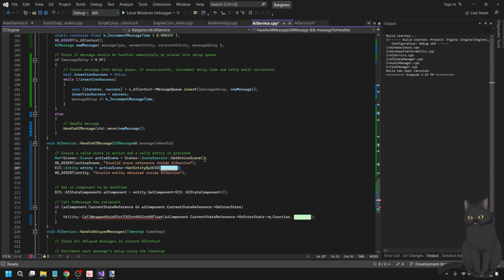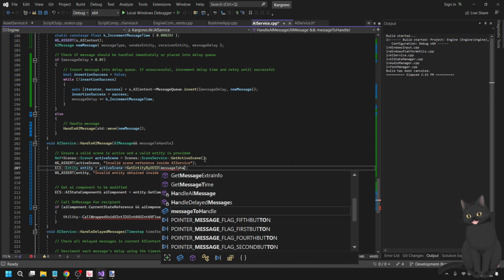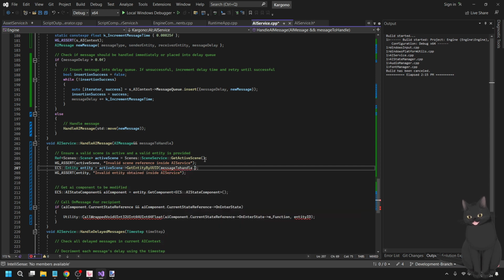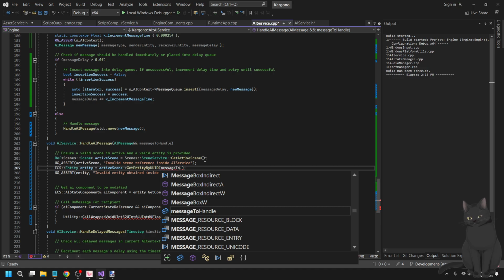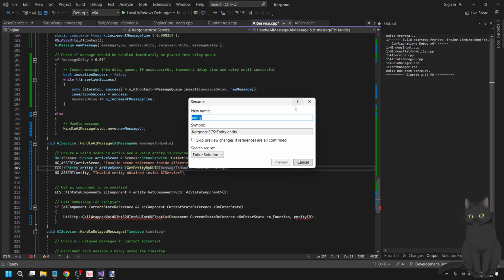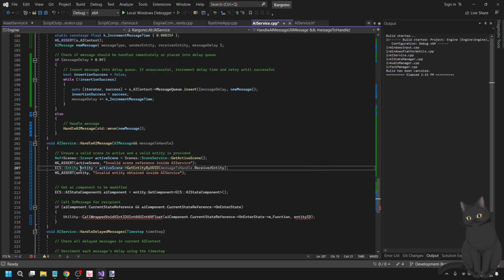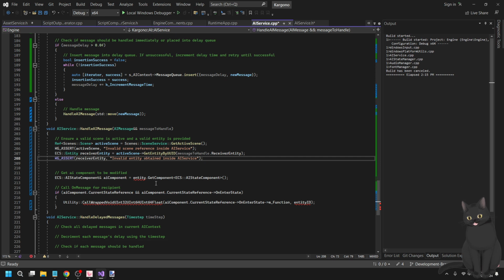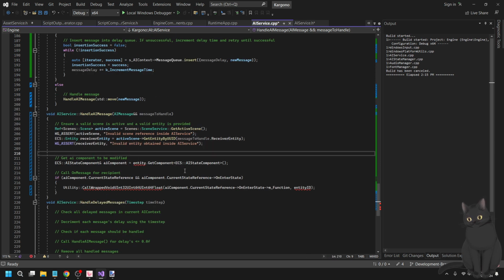So we're going to use message to handle, what did I call it? Handle. Anyways, receiver entity, and then name this to. Oh, there's only one. No, do receiver entity, to be clear. Okay, so we just make sure the receiver entity is valid, right? And then get AI component to be modified.